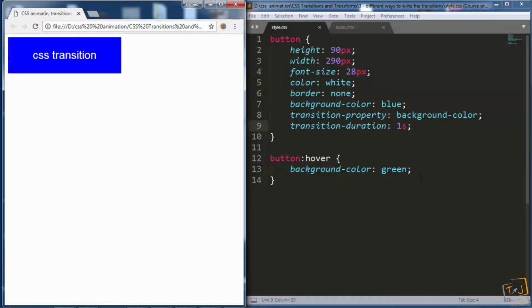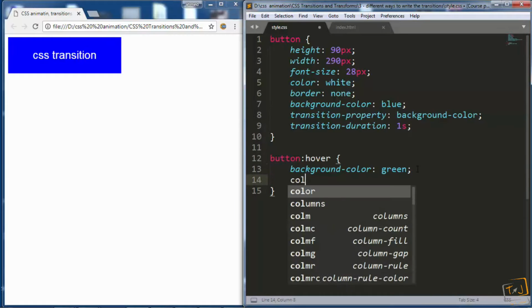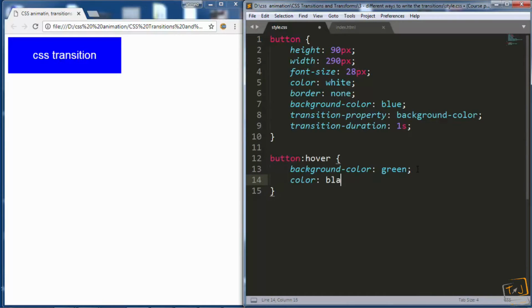Here in my CSS, I'll go right here and add color, black. So when I hover over the button, I want the background color to change from blue to green, and the text color to change from white to black. Now let's view this in the browser. I'll hover over the button and you'll see that the text color changes fast with no transition.